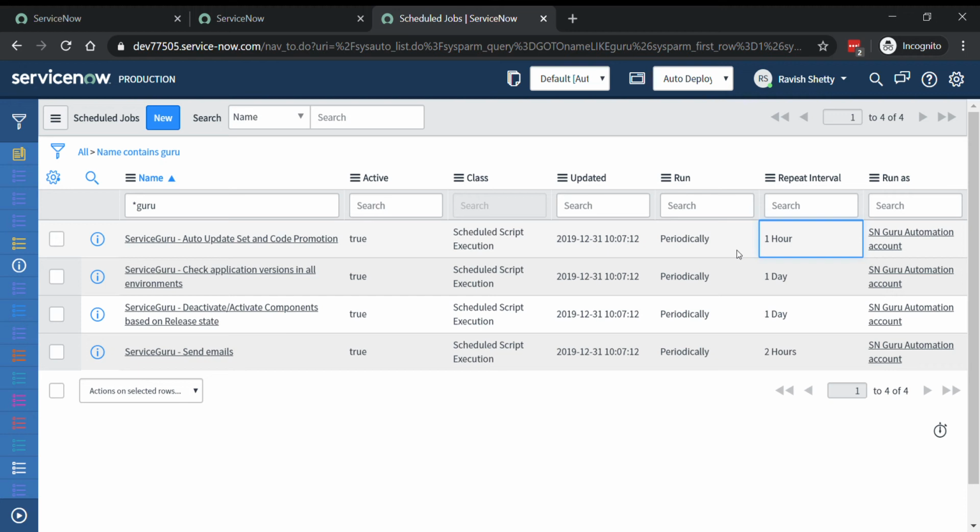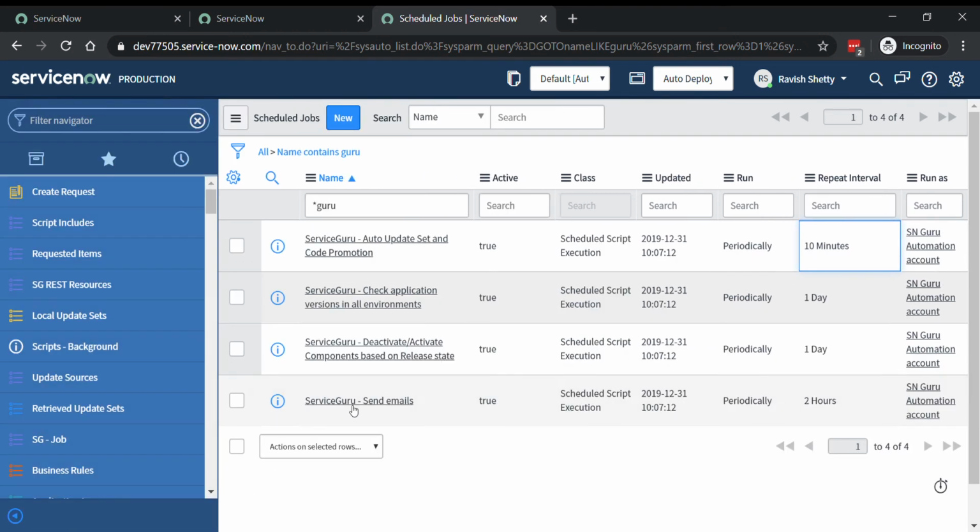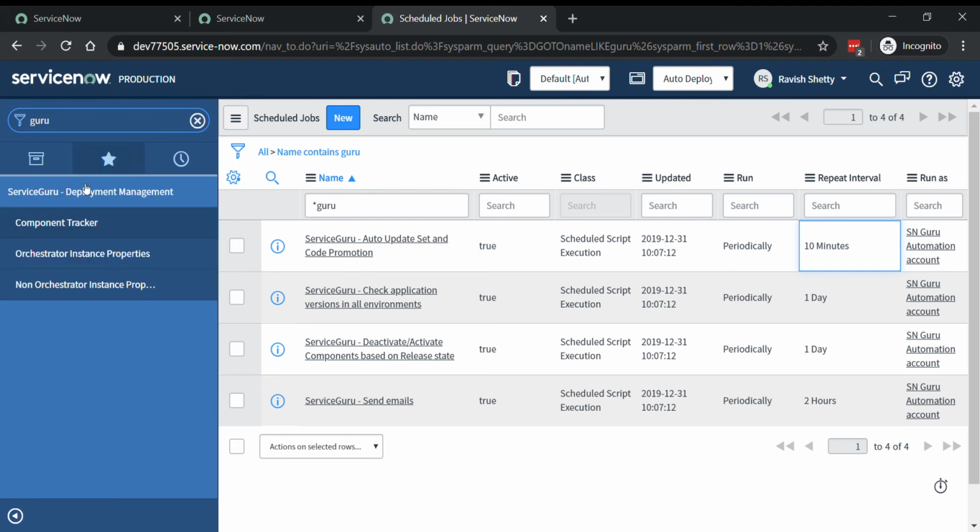So that's why I recommend that you should test this change window and the repeat interval in your test environment. B, you need to have the repeat interval at least 10 minutes. And C, you should have your change windows sufficiently wide so that all the update sets get committed. So let me change this back to 10 minutes. So I think we're good with our job definitions. Now let's do the property definitions.